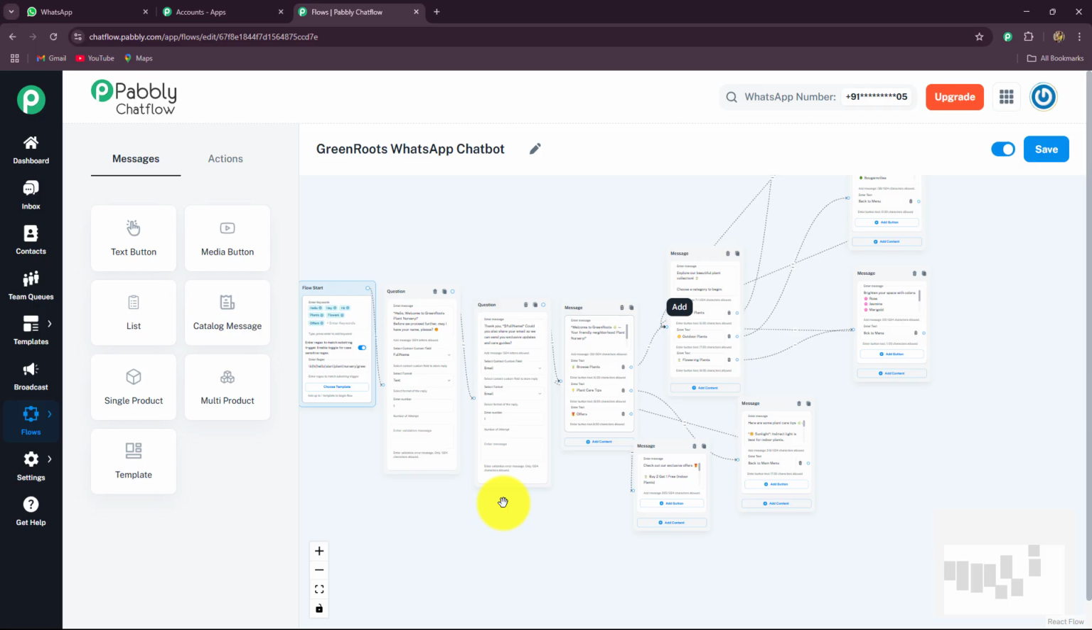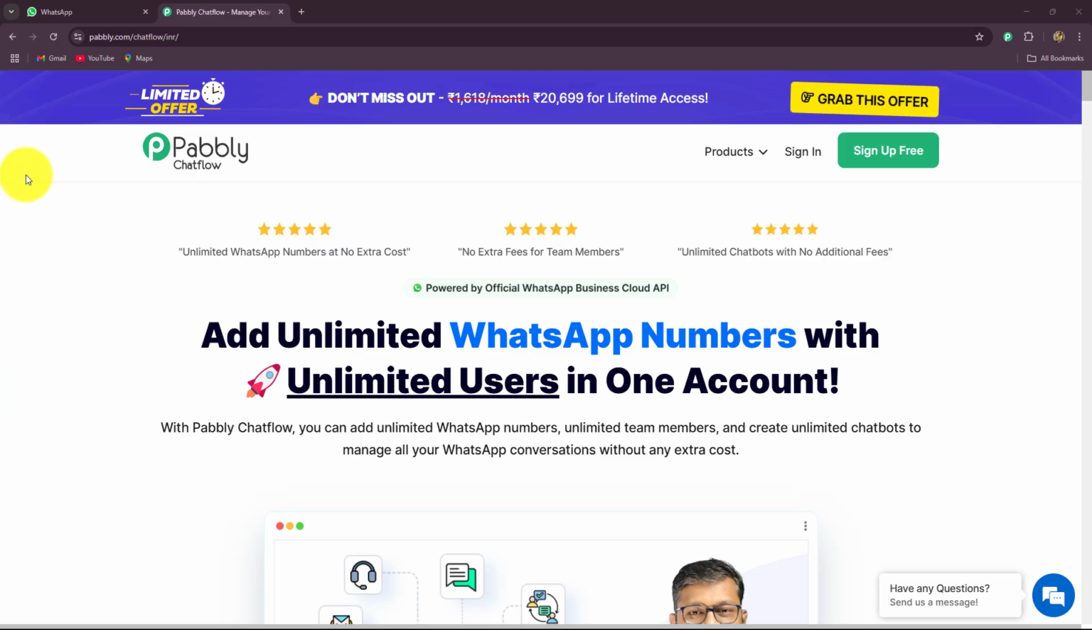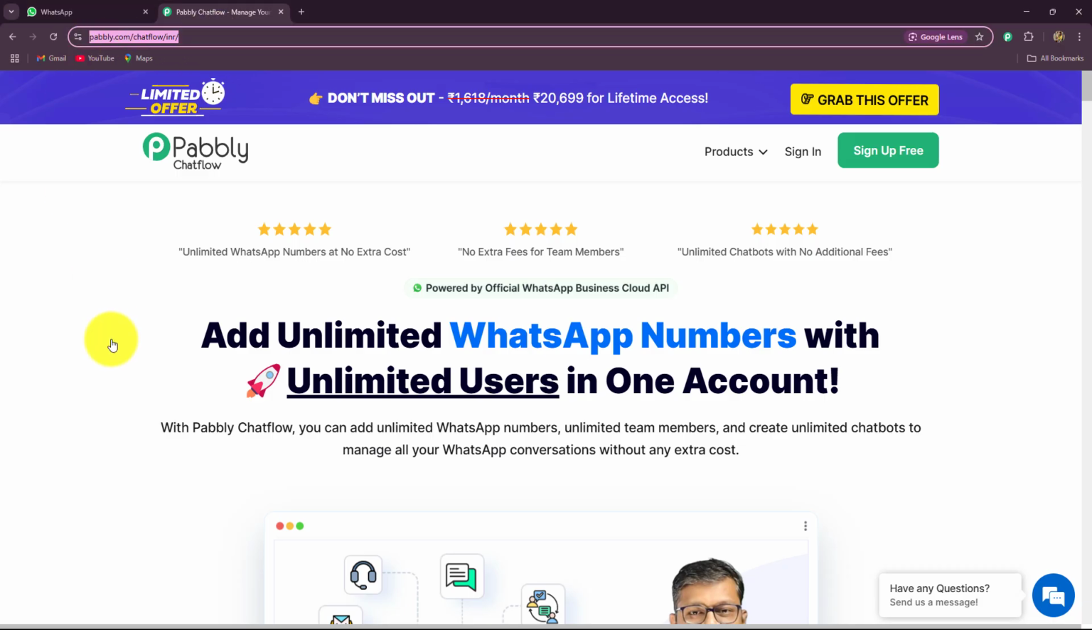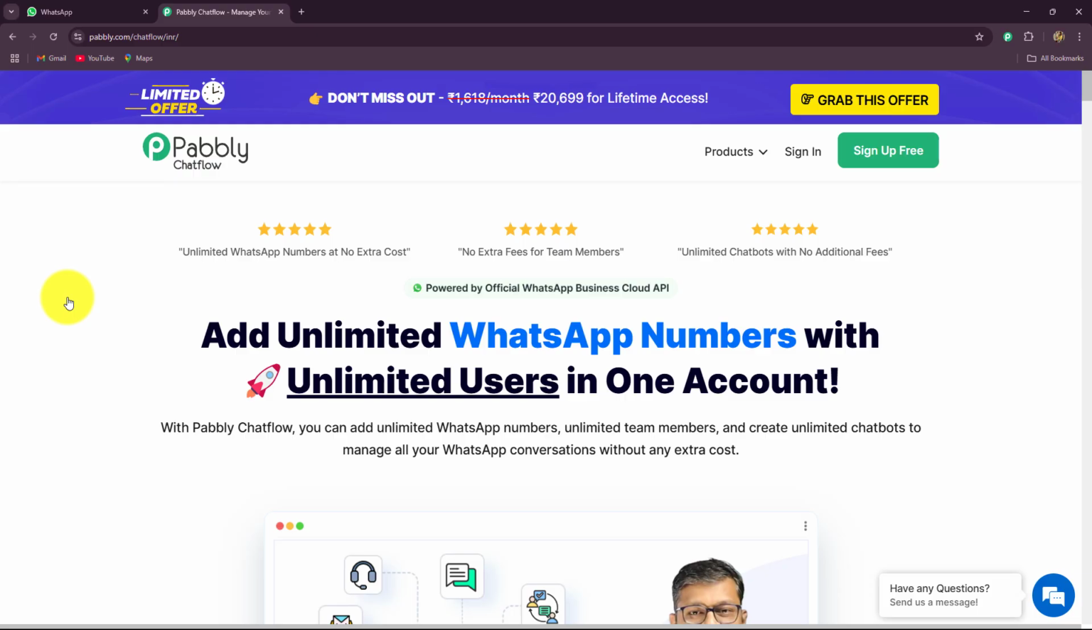Now, I am going to show you how you can create this entire chatbot for your plant nursery on your own without any coding or programming skills. For that, we have to use Pabbly Chatflow. So let's get started. This is the home page of Pabbly Chatflow, which we can reach by typing this URL, pabbly.com/chatflow/INR. After coming over here, we will find two options, sign in and sign up for free.